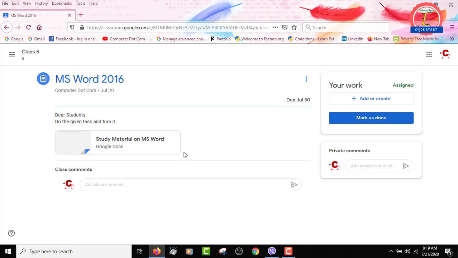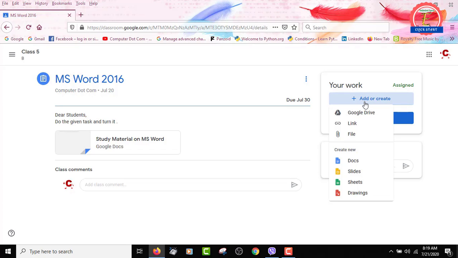After completing your given task, at first you have to save your documents on your desktop or laptop, or you can save it in your Google Drive. Then directly go to the right side, and here you have to submit your task. Left click on the add or create button. Then you will get the options.